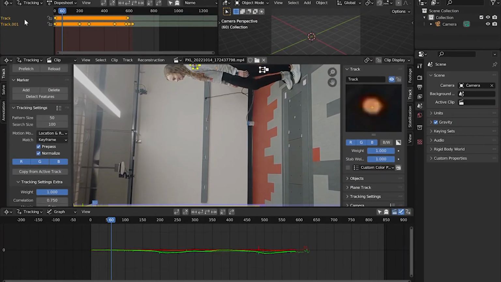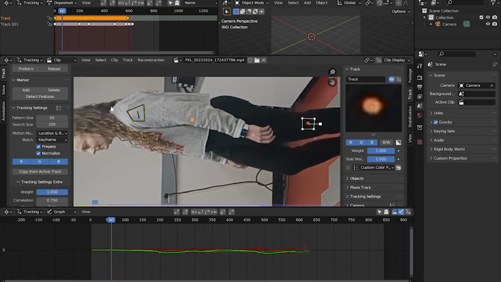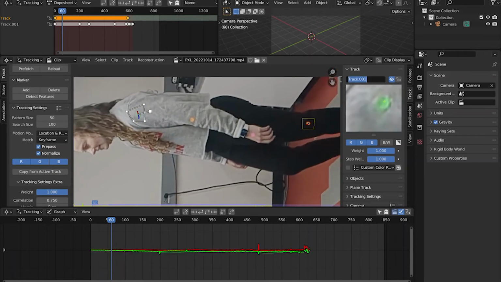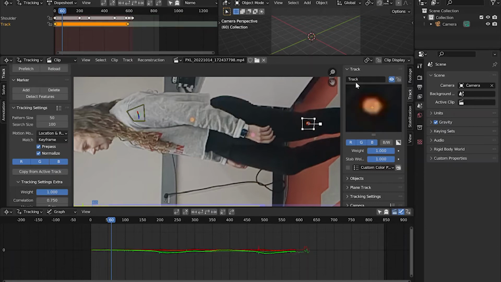The other thing we've got to do is come back and name these things. We do that by just clicking on the track we want. We can come in here, select the shoulder, come up here into the track tab, and we can write shoulder. And then come down to the knee.